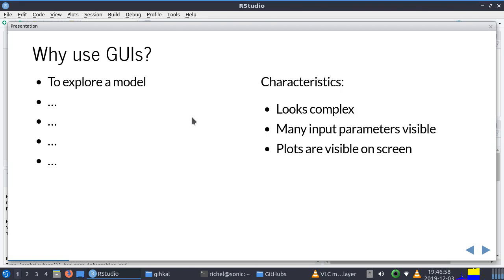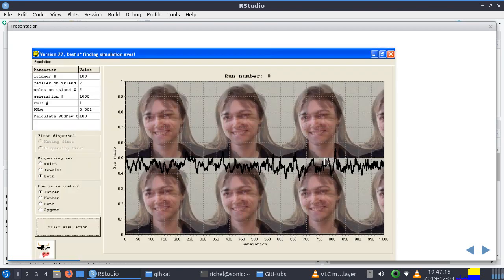The first reason I think you want to use a GUI is to explore a theoretical model. If you use a GUI in that way, it usually looks complex, with many input parameters visible and changeable, and you can directly see the plots on the screen. For example, this is my first, or actually my second, program ever that had a GUI. It was about sex ratios in houseflies.